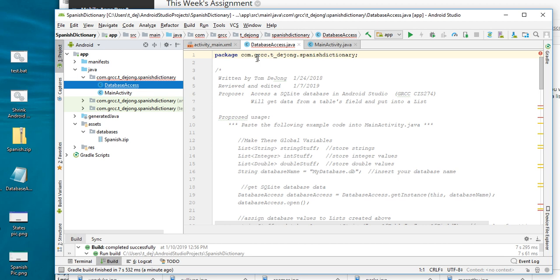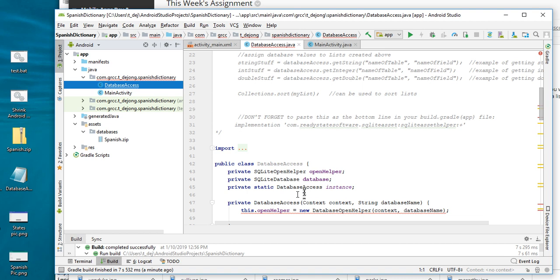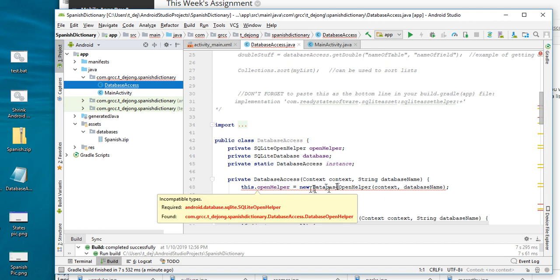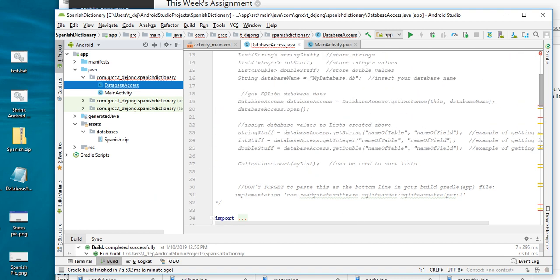Notice it automatically should update this. Of course, your package always is different than mine because you have a different package name than I do, don't you? We get an error in here. That's because we're calling some stuff on here. This open helper, it doesn't know what that is. Database open helper doesn't know what that is.